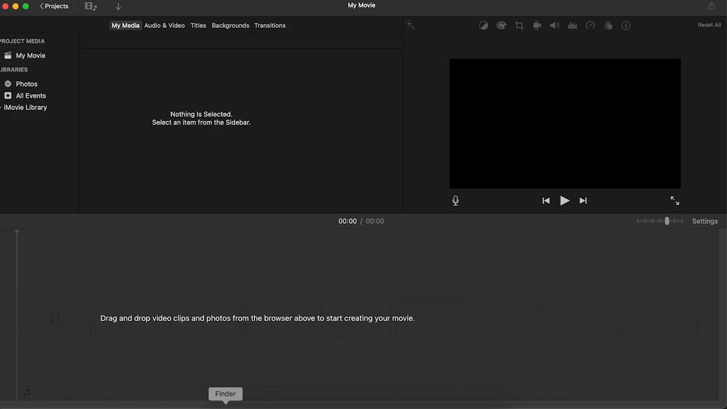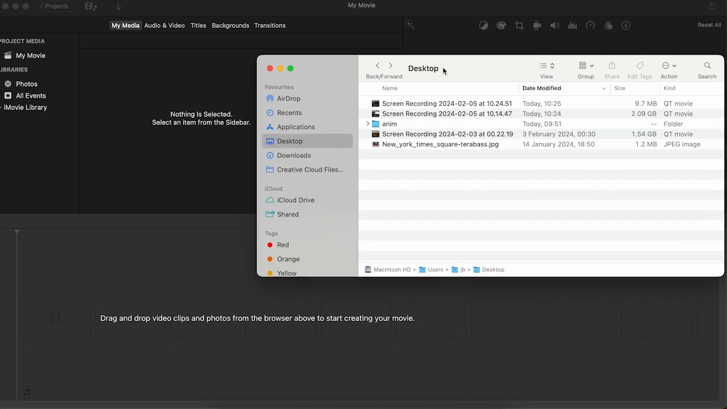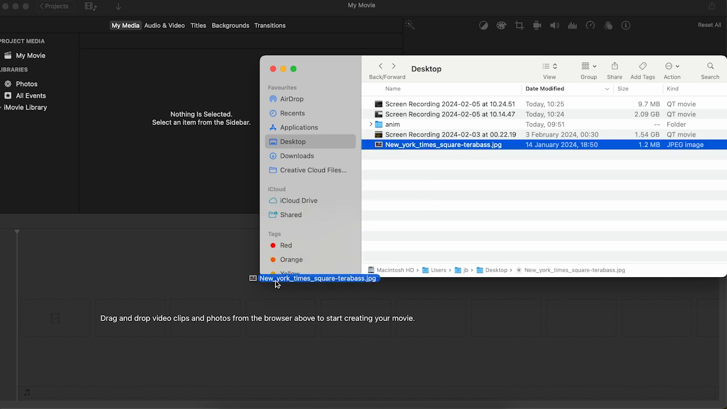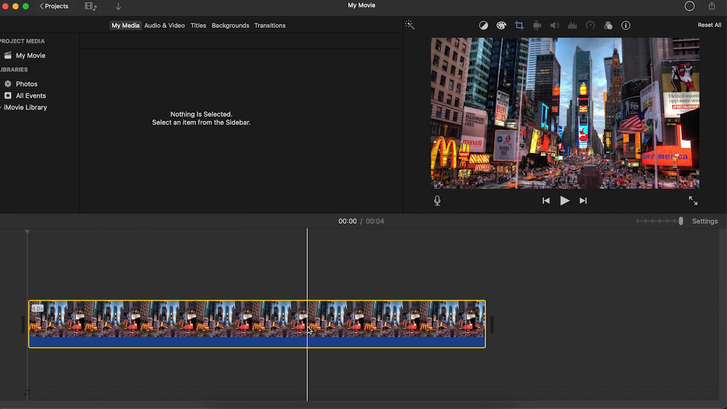So this is iMovie, and in the background I have a Finder window open, which I have steered towards the location of my frames. My frames are in here, and I have my background there, plus a couple of aborted attempts at this video there. So the first thing we're going to do is drag our background into our timeline, like this.